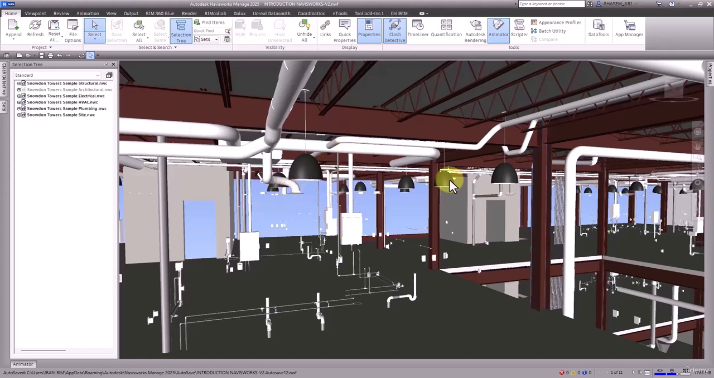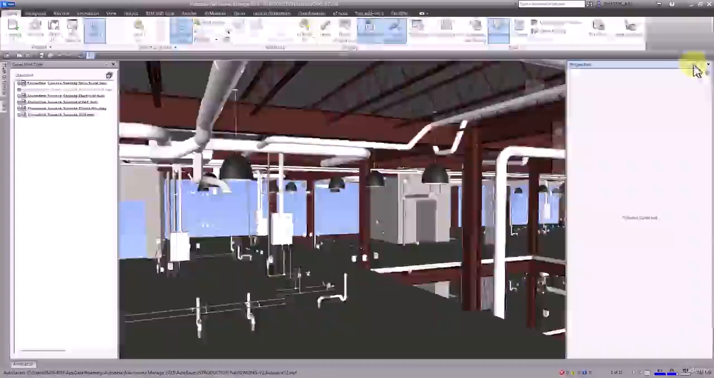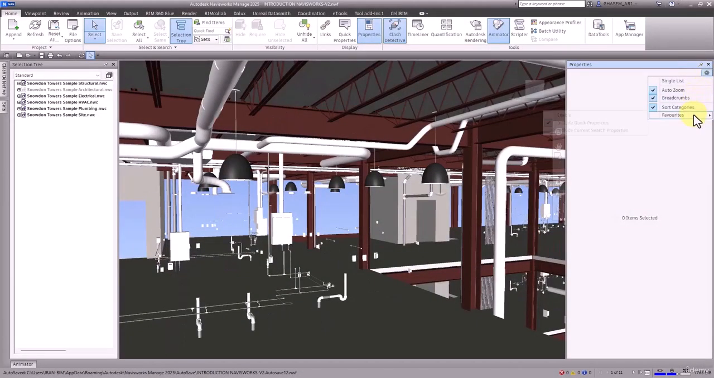Let me just return to the properties window in here. So these are the capabilities or abilities that we have in here.